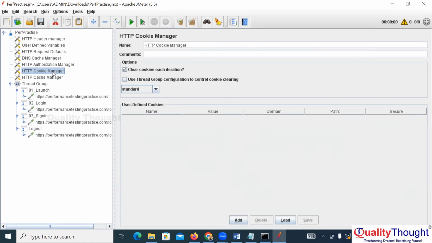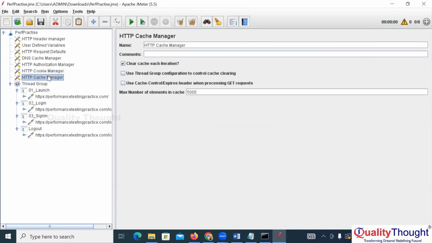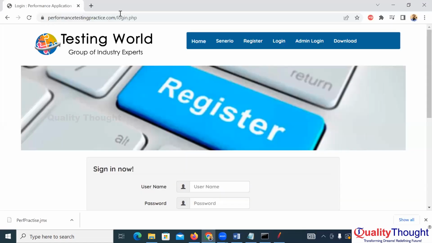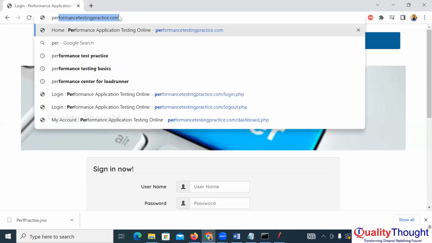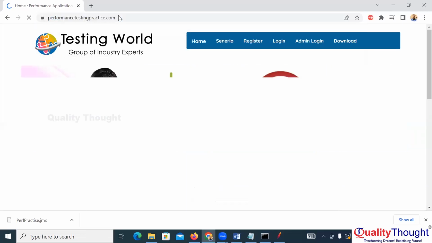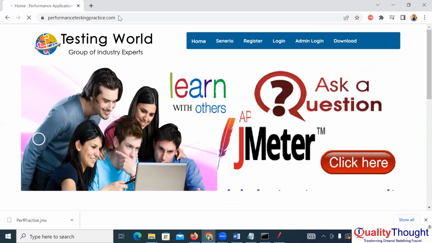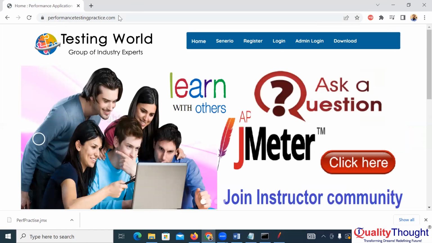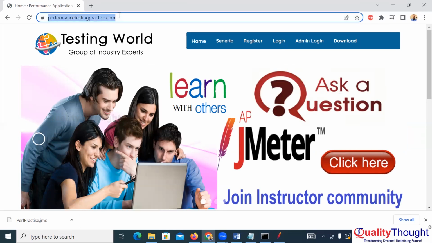So in real time, when you're browsing any application, you have these cookies and cache, right? What is cache? What is application cache? Whenever you are hitting an application, for example, you are launching this screen, right? What is happening when you are launching the screen? It will hit the server and then you will get the response from the server, right?